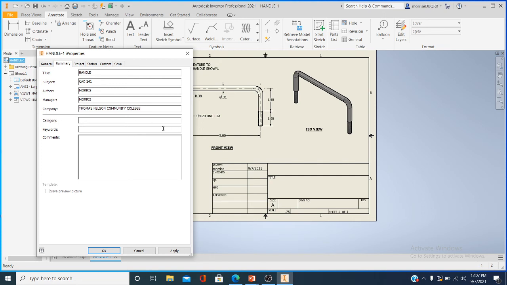Now this line here, you can put other things in here if you want to, but it's not going to show up on your title block. So I'm not going to put anything in here. You could put some descriptions. You could say learn how to create a sweep feature. But that's not going to show up, okay?